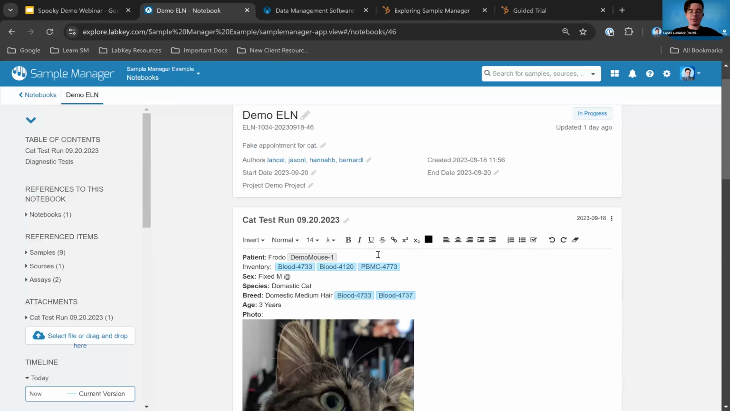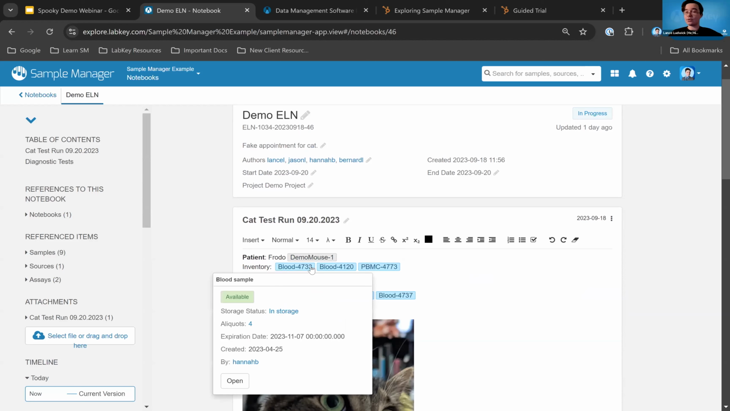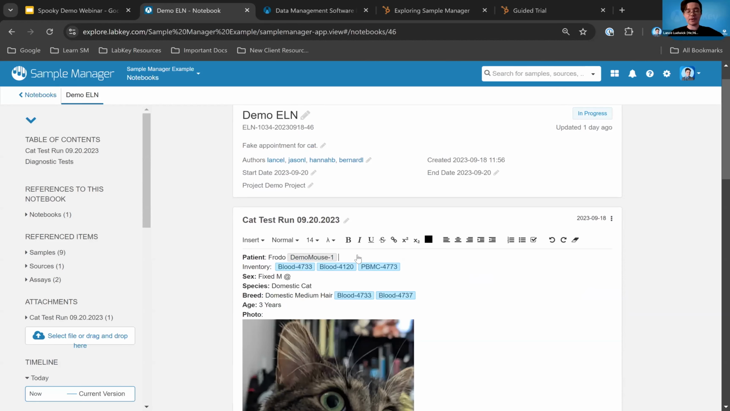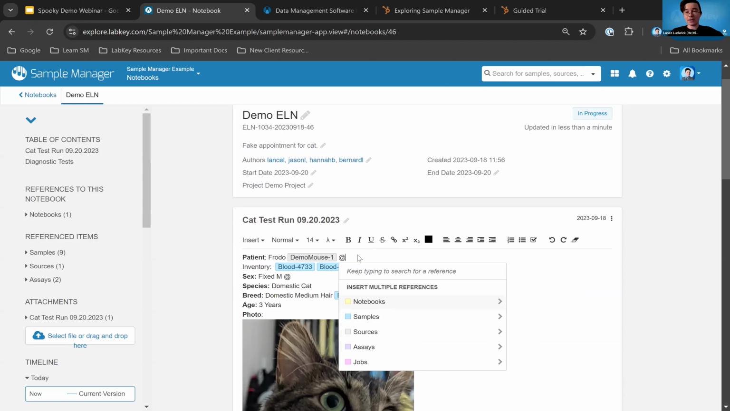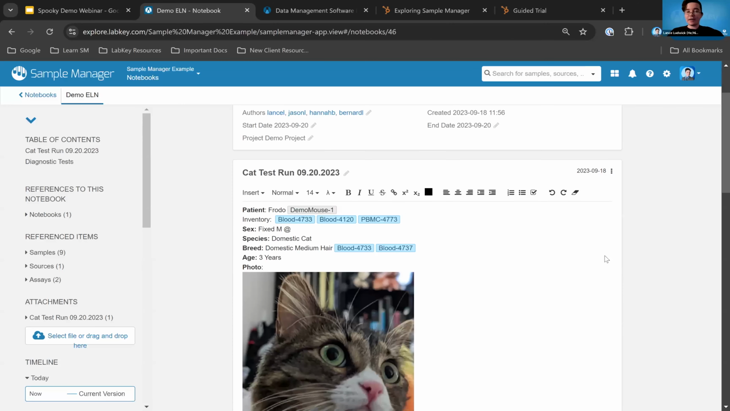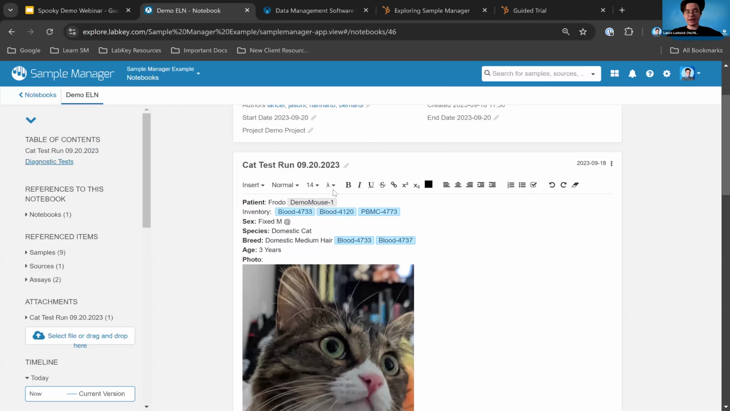And what's really cool about our ELN is that it's integrated with our data. So you can tag specific patients, clients, or studies, or you can tag assays, workflow jobs, or even individual samples. And with Sample Manager, it's very easy to pick up. It's very similar to social media where you type in the @ sign and tag whatever that sample may be, like our blood 4733.